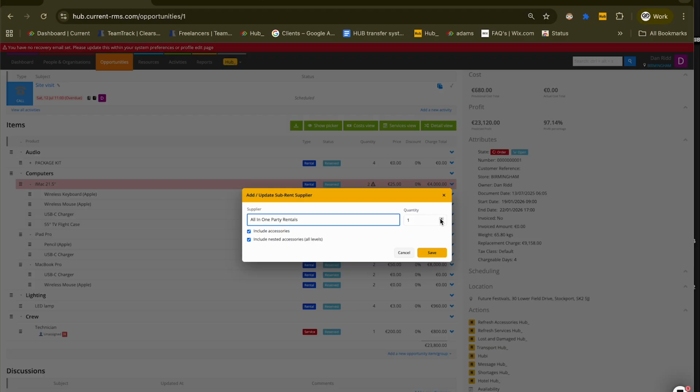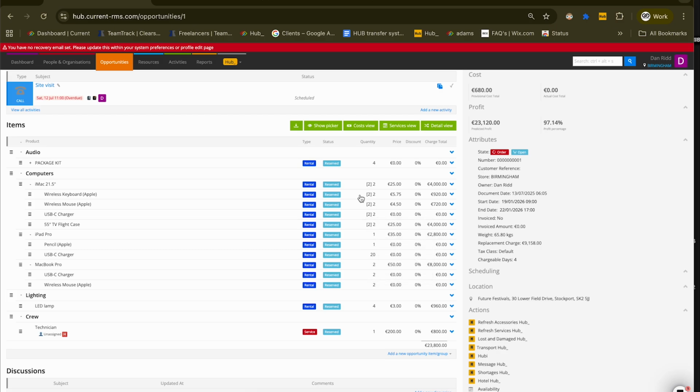This does catch me out a couple of times. I know I need to hire in two, so we just need to make sure we select two here. Hit save. That'll do some magic in the background. That's going to now mark all of the items as subrented, and all the accessories. And then you'll know it's been subrented because you've got a bracket around the number of items being subrented.